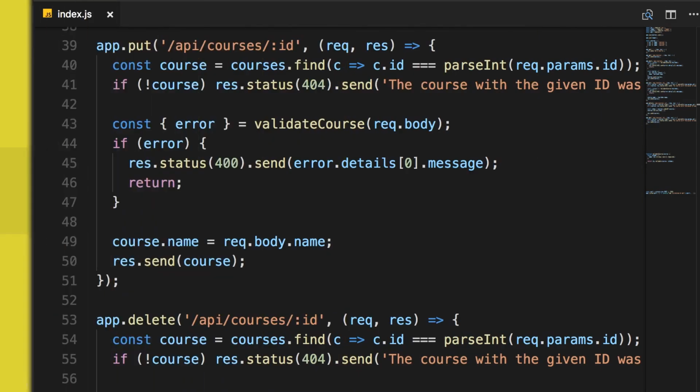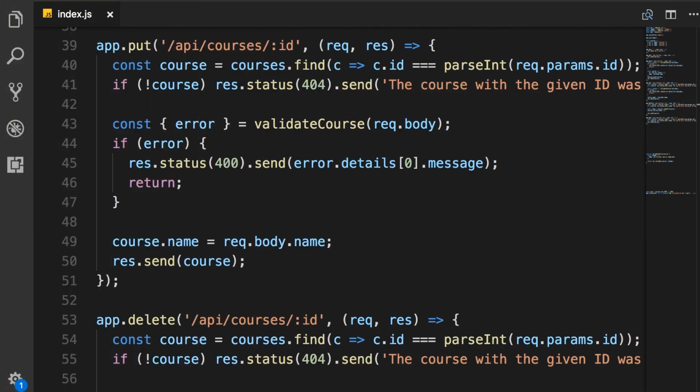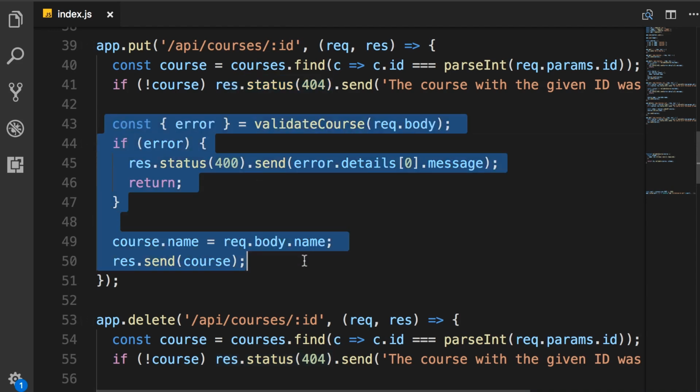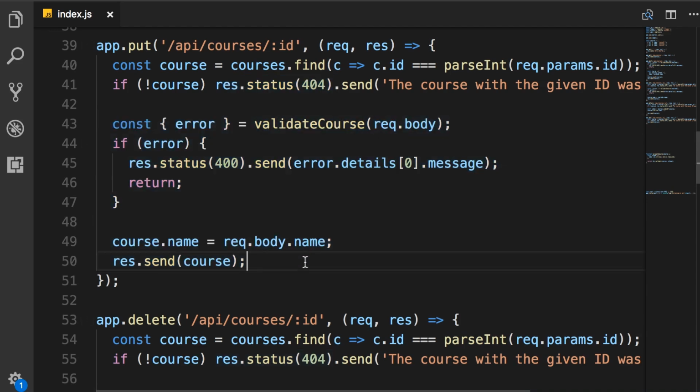All right, before we go any further, I realized we have a bug, or actually 3 bugs in this code. So look at the handler for responding to put requests to this endpoint. If we don't have a course with the given ID, we return the 404 error to the client. But at this point, we should exit this route handler. Otherwise, the rest of this code will be executed. So the proper way to implement this route handler is like this.